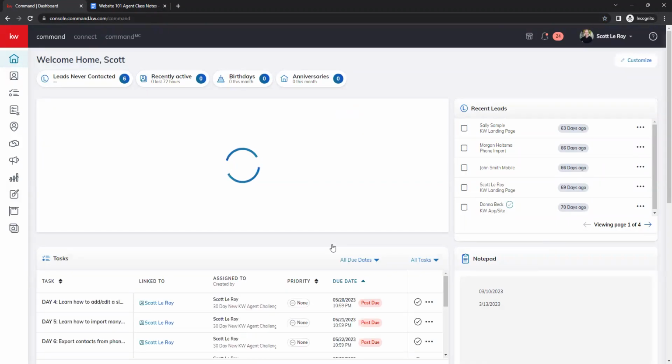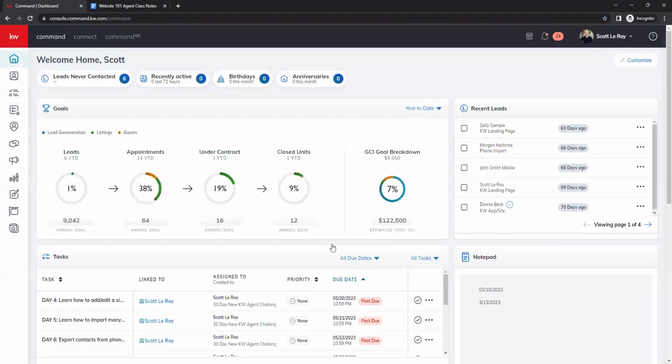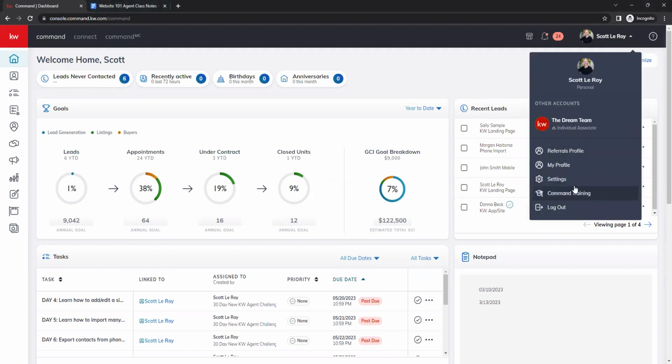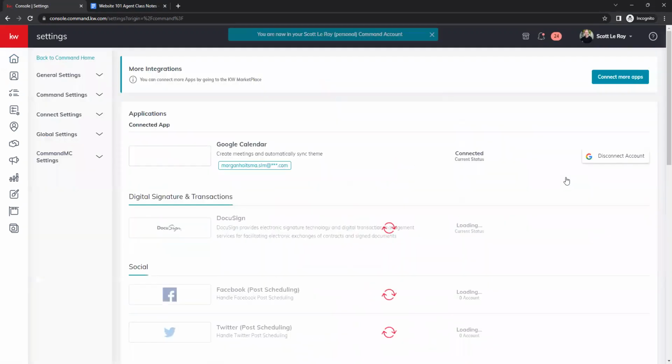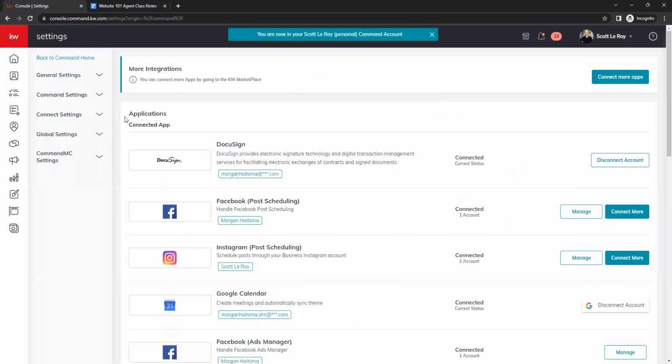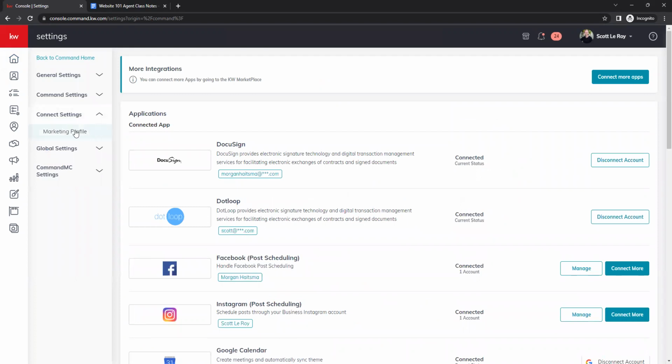So all of our marketing information within our website and other marketing materials feeds directly from our marketing profile. Before we get started on setting up our website, we want to make sure that our marketing profile is fully set up and ready to go. To access that, we're going to click on our name in the top right corner, go to settings. On the left side menu, we're going to go under Connect Settings, and that is where we can find our marketing profile. So we'll click on that.